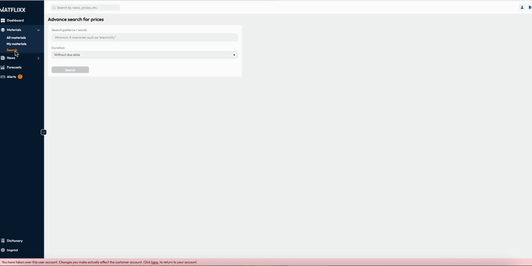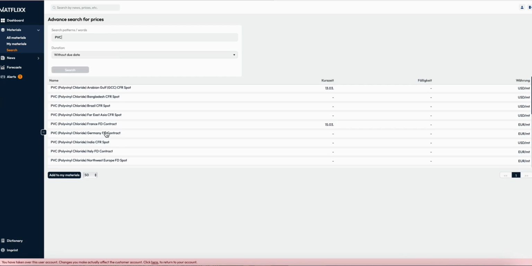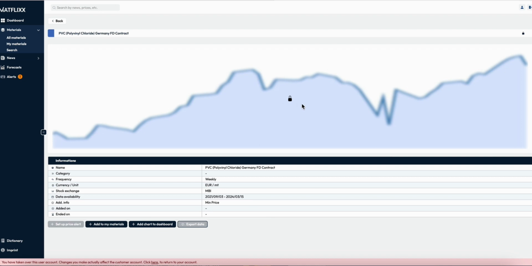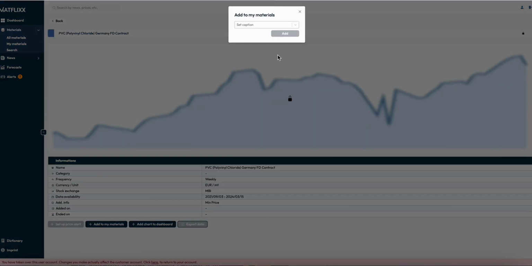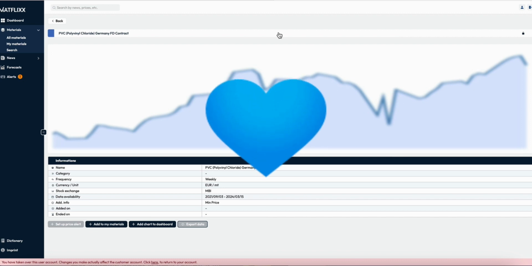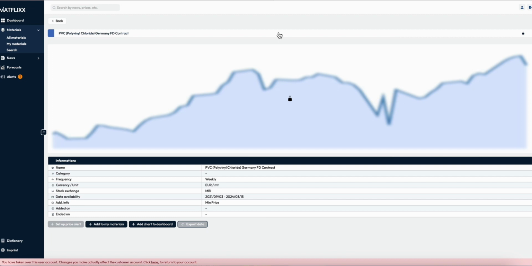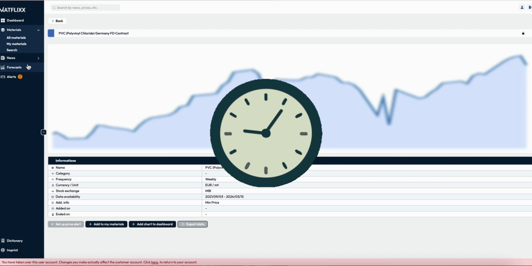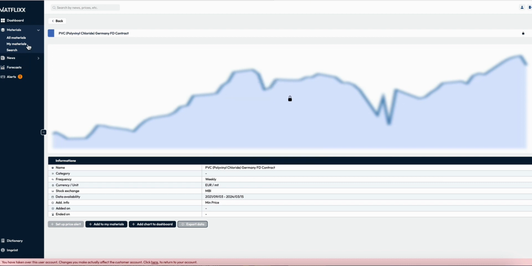Also, if you would like to take a look at these prices later on, you can generate your personal wish list. For example, you search for PVC. You take PVC Germany. This one is not accessible for you, but you store it in your personal wish list. That way, our helpers and our consultants can take a look at what you really desire and what you really need, and you will get Matflixx adapted to your needs. You do not need to pay for prices that you don't want, and you only get what you really need. This is very time-saving and gives you liberty for those things that you really need to focus on.